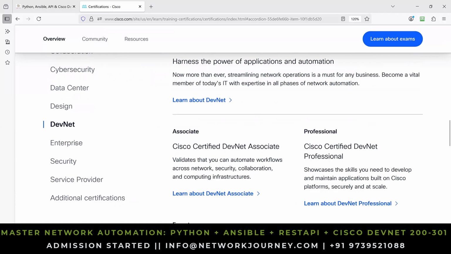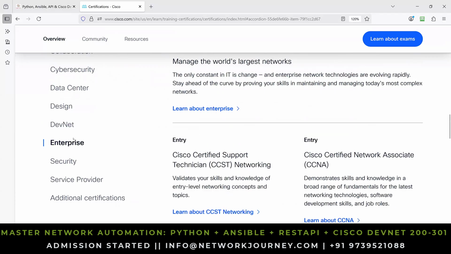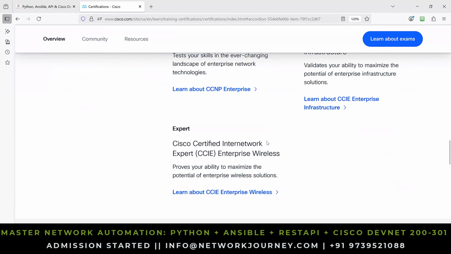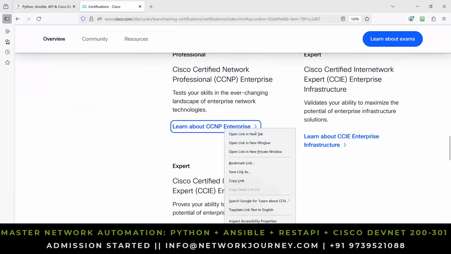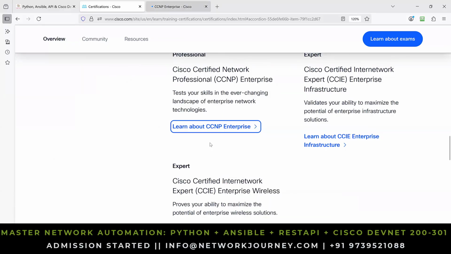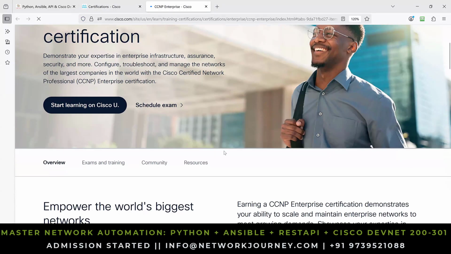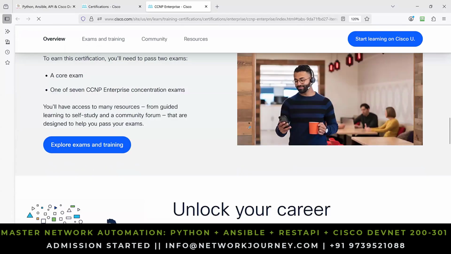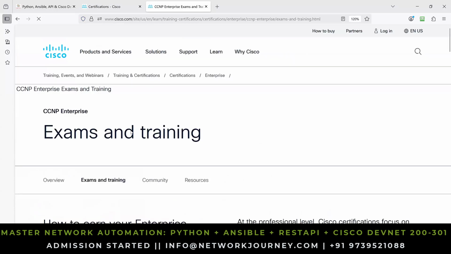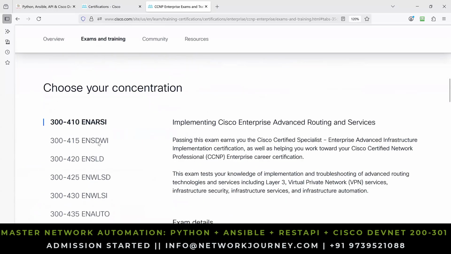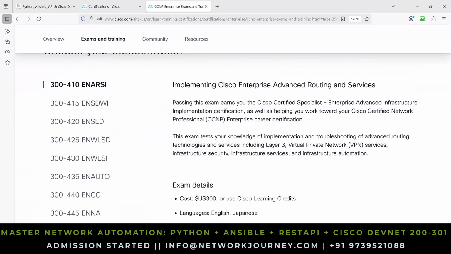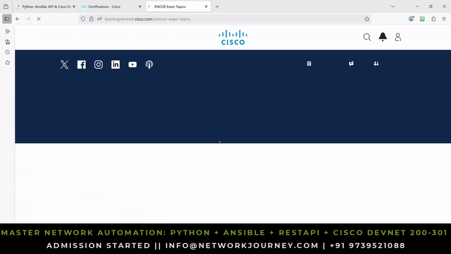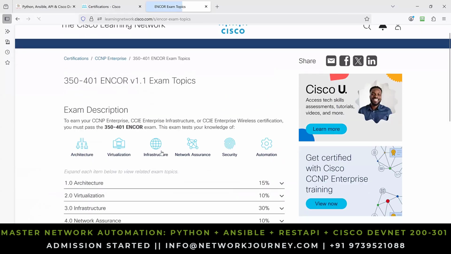And also, if you talk about the enterprise, which is basically the traditional routing switching, you will find a concentration paper from the automation side itself. Also, in the core paper, there will be 5 to 10% of automation, plus a dedicated concentration paper as well. So, if I open up, let's say, the ENCOR paper, I believe you guys are aware of ENCOR, which is the mandatory paper for CCNP Enterprise.